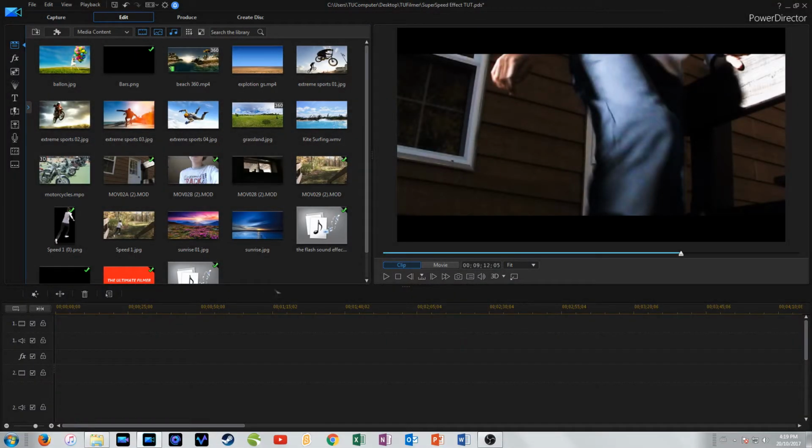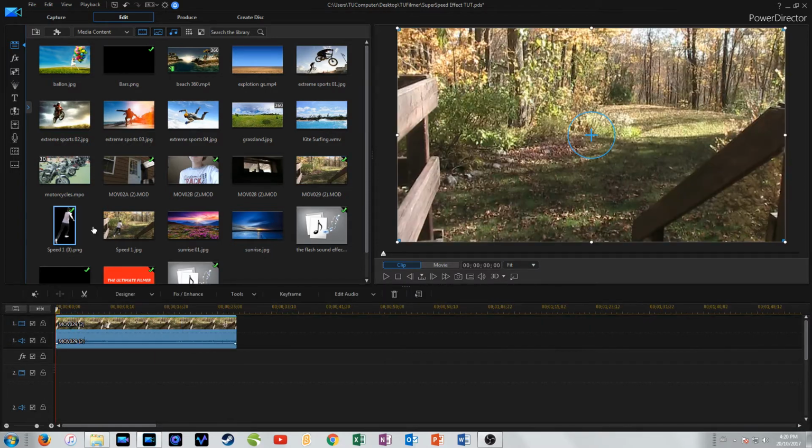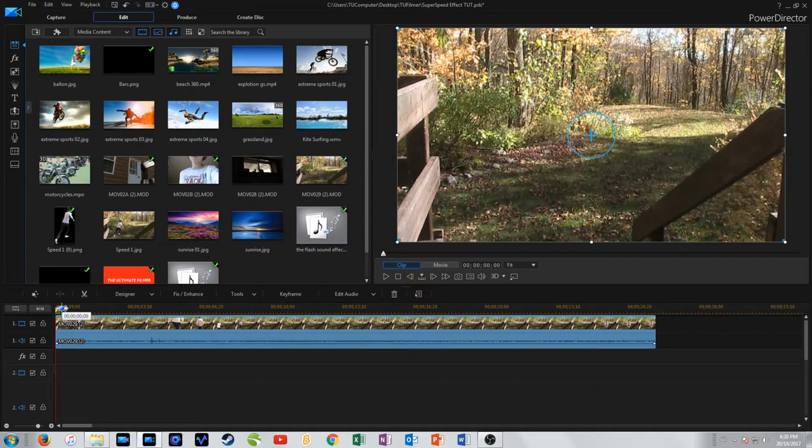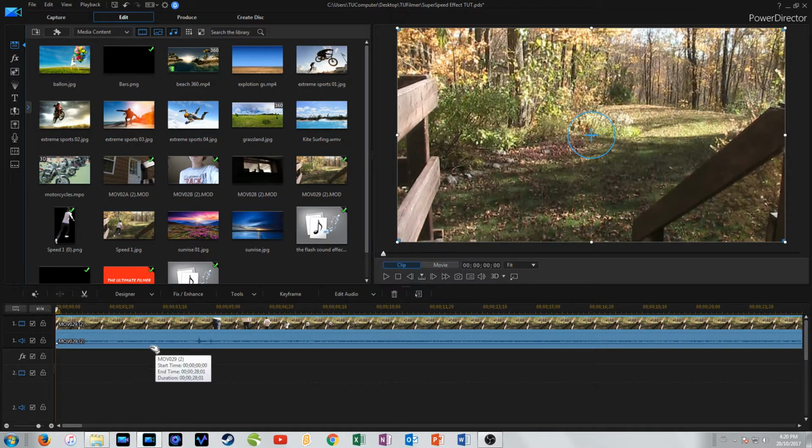Okay, so once you're in PowerDirector, you want to have your clip. And when you're taking your shot, make sure you take a shot with at least 1 or 2 seconds of no one in the frame. But all you really need from that is around 5 frames. So I'm going to go to the beginning, and I'm going to count 1, 2, 3, 4, 5. And now we can trim it.